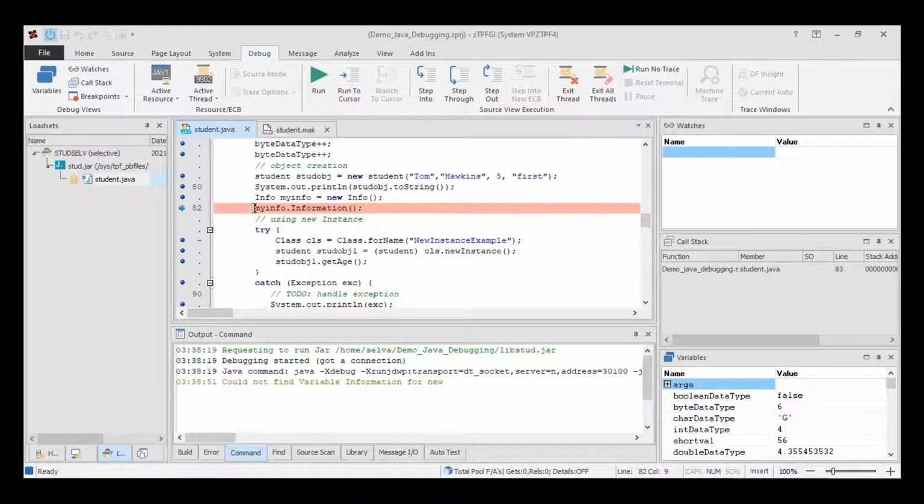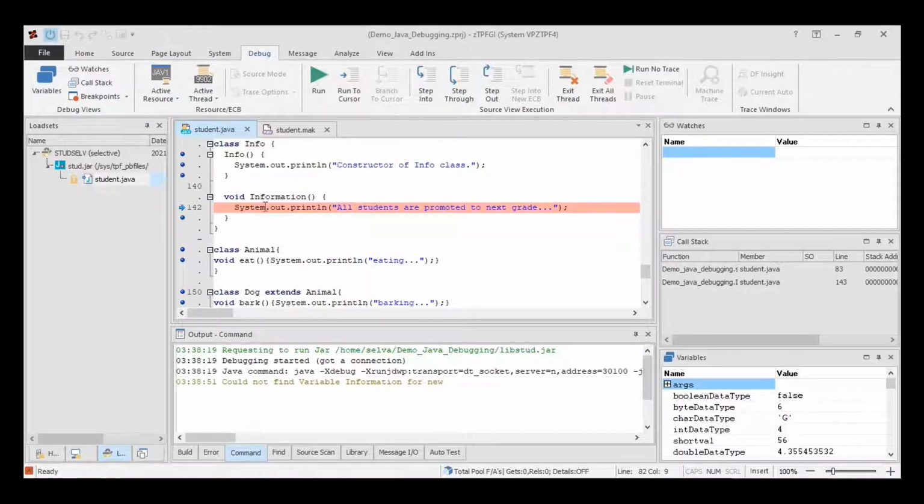Next, let's take a look at Step Into. This button will allow you to step line by line through the Java code. When you get to a line that's calling a method, clicking Step Into will step into that method. You can see that this line is calling myinfo.information. Now when I click the Step Into button, I'm taken into the myinfo.information method.